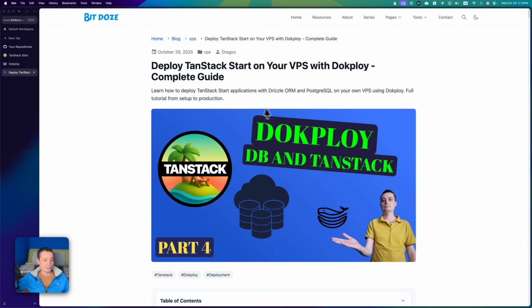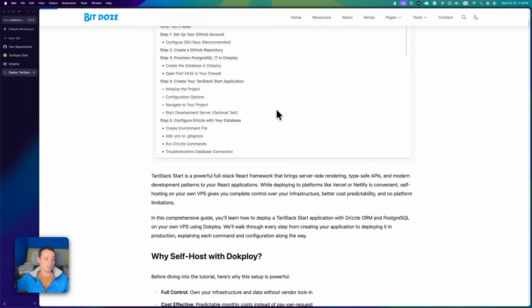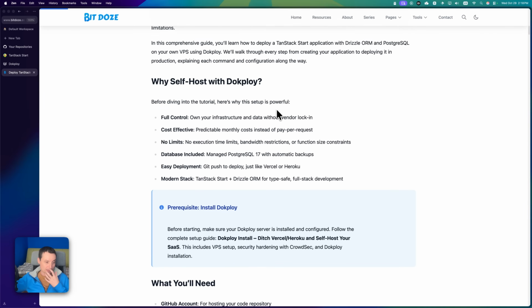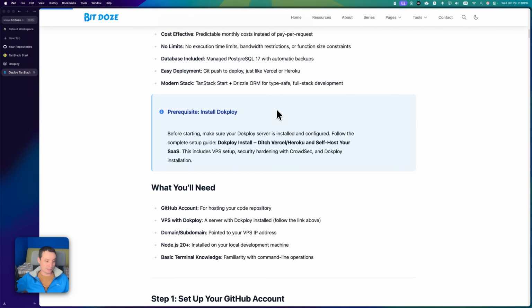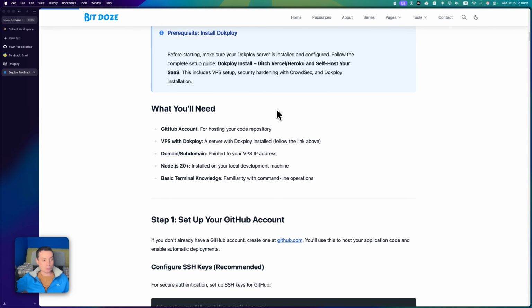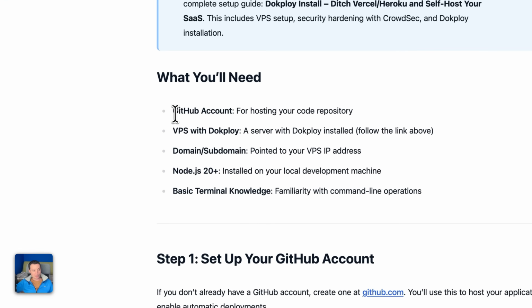Also in here I've written an article that will provide you these details and all the things that we're going to set up. So you will first need to have a GitHub account. You can just create one for free. You need to have a VPS with Dokploy installed, and this was already done in the previous video, so I will leave the link in the description for that. And you will need to have a domain or subdomain in case you want to host this on a domain. If not, Dokploy will provide one for you.